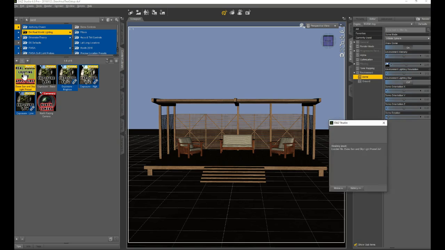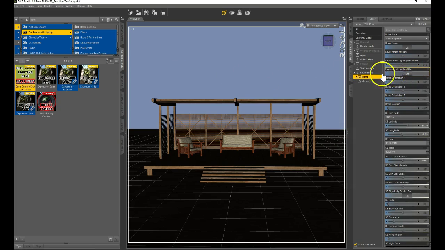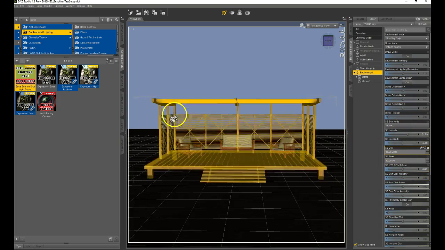So let's first apply this one, and if you look here in the render settings, you see it changed it to Sun Sky only mode. That's what this product is all about, and it already dialed in a couple of parameters, which we'll see in a second.